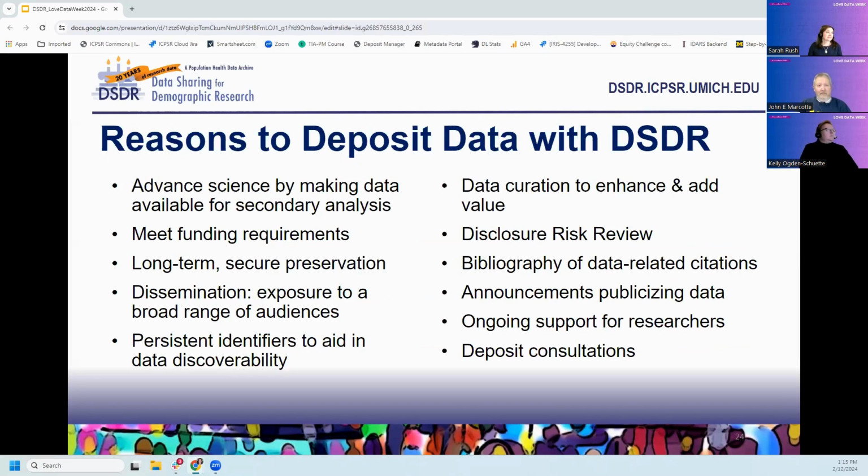Many of the reasons to deposit data have been touched upon by Kelly and John. However, I'm going to go through this list quickly. Depositing data with DSDR can advance science by making your data available to other researchers for secondary analysis. It can help you meet funding requirements, like, I guess we're into the first year now of the NIH Data Management and Sharing Plan, or the policy rather.